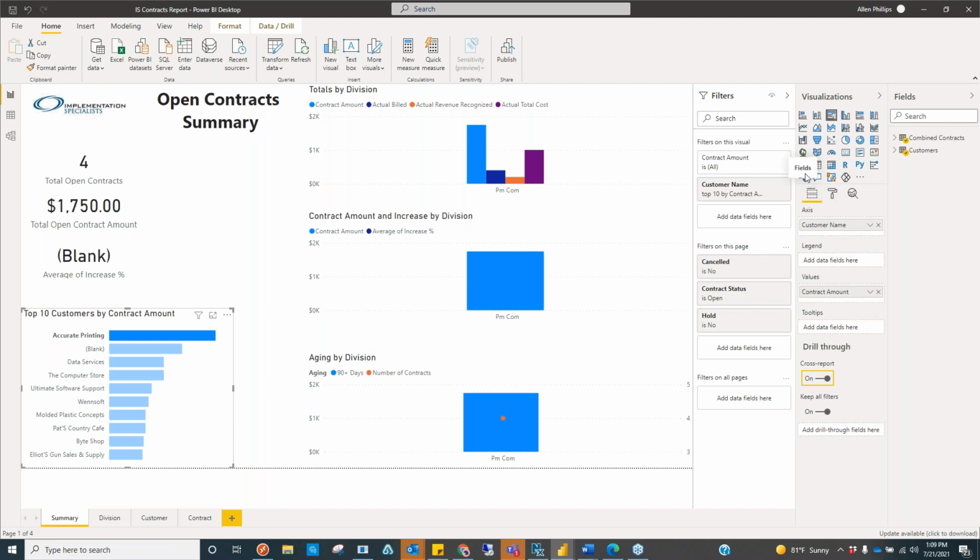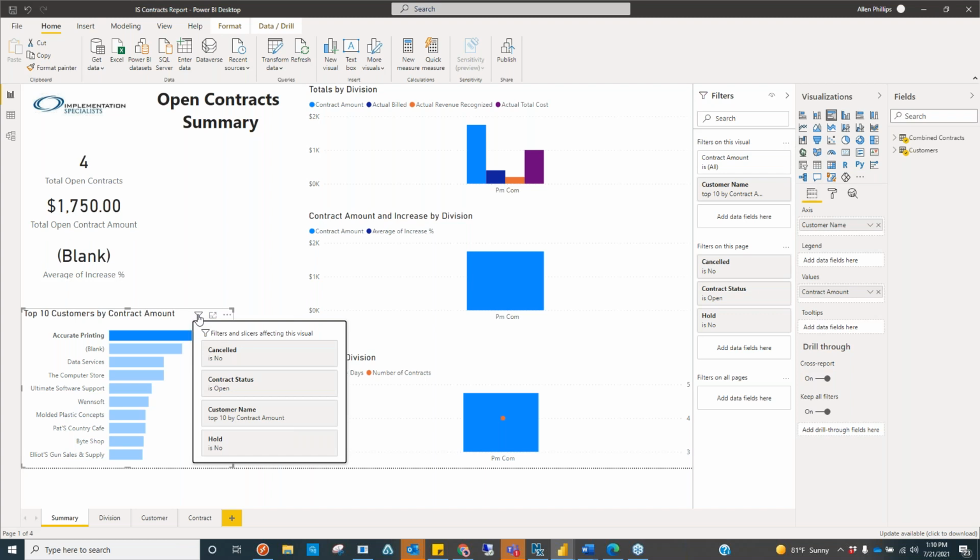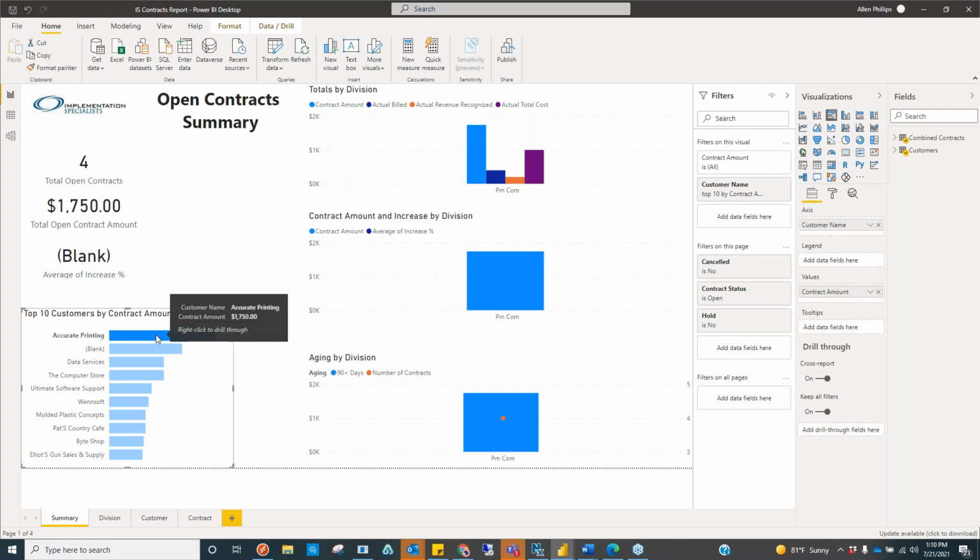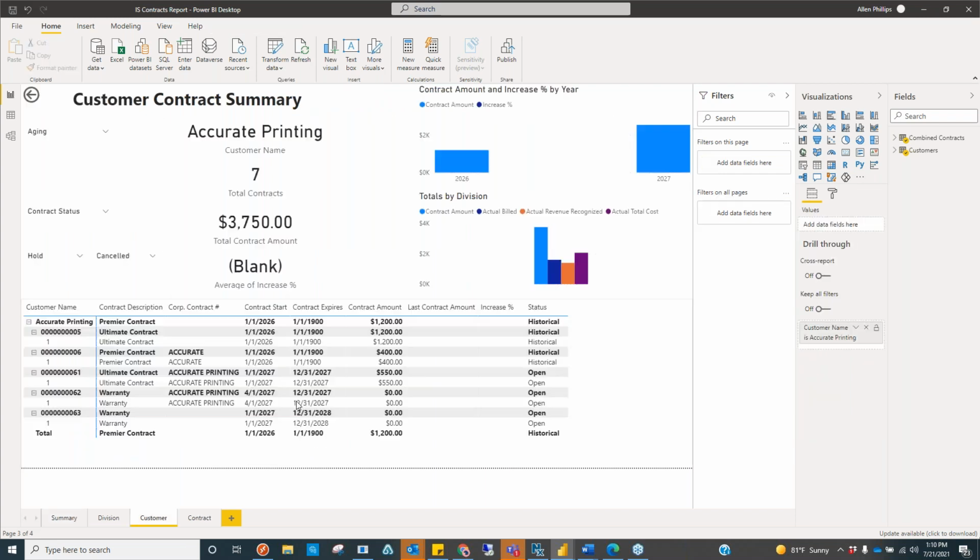So anytime you add a slicer, being a filter, let's say, to there, you will see that you're able to do this. Now, by right clicking on here and going through our drill through, I'm going to drill to the customer level. It automatically takes me to the customer report and it narrows the customer down to the one I'm looking at. It now tells me that this customer has 7 contracts totaling $37.50. It still gives me my contract amount increase and percentage by year, which we had on the first page. It also still shows me the totals by division, but now all we're dealing with is this customer.